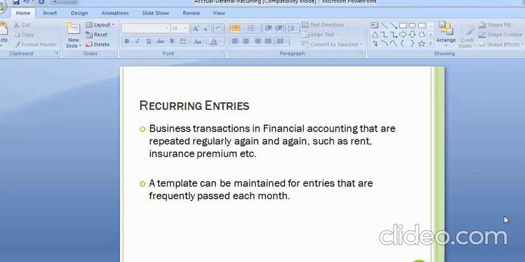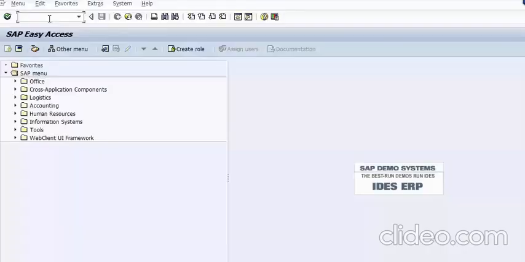So what SAP provides is that we can create a reference document, which is known as a template, and that same template can be used again and again whenever it is needed for every month's postings, where in the template your debit and credit entries, your loan number, your amount, everything will already be there. You just need to change the date and you can post that particular recurring entry. The first transaction to create the entry is FBD1. Enter.